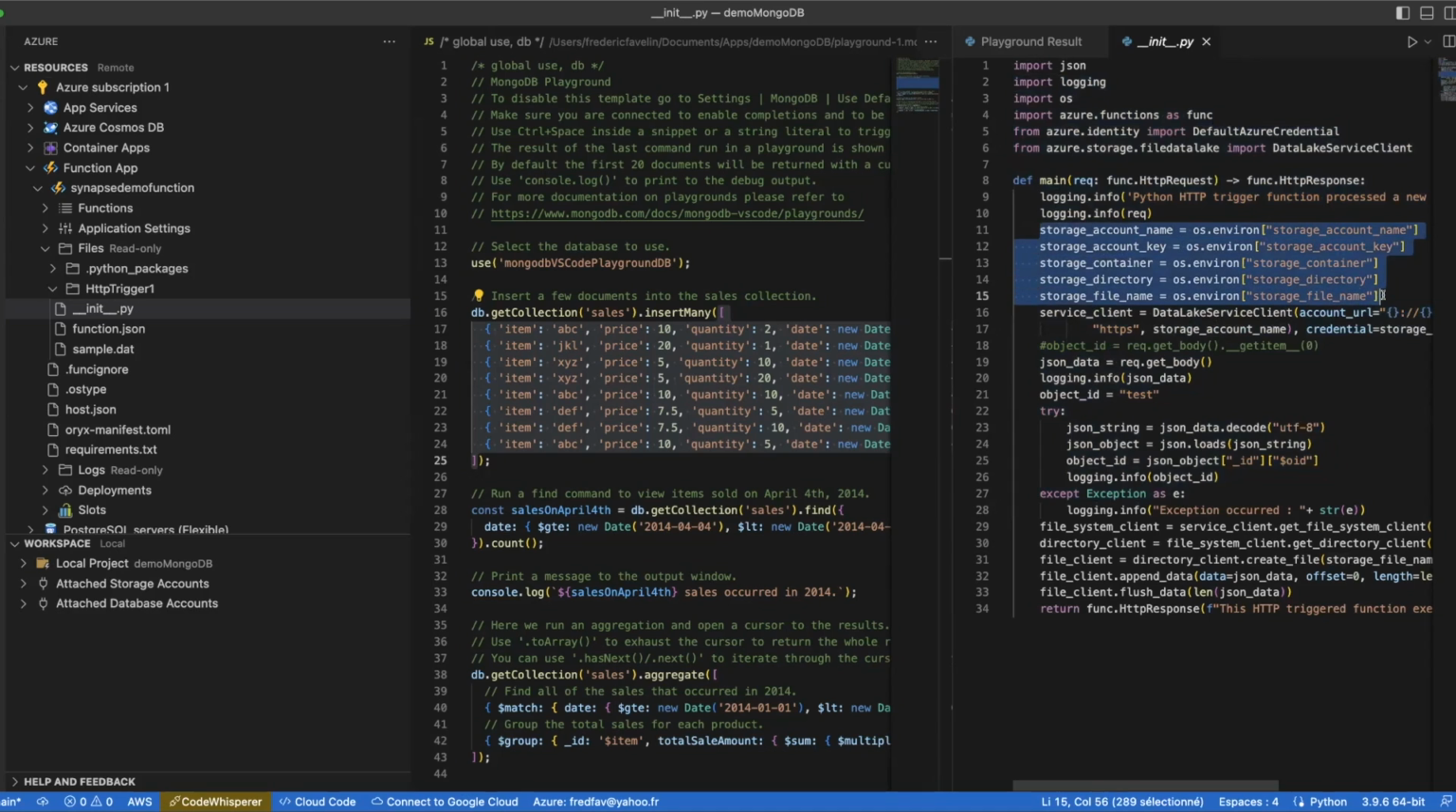And we have already set a couple of variables where you will see the account name, account key, containers, directory, and file name, which are going to be the target of your ADLS Gen 2 storage. Now let's go back to MongoDB Atlas triggers to see how things have been set up.